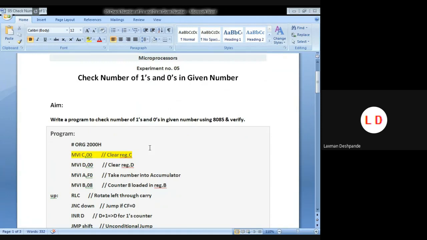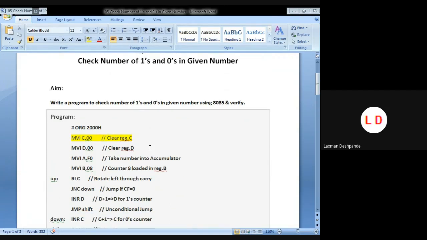Today we will be doing a program to check the number of ones and zeros in a given number. The number of which we have to find the number of ones and zeros is given in the program. Normally we go for the data which is in memory, but in this program we are giving the data as a part of the program. So let us go through the program.